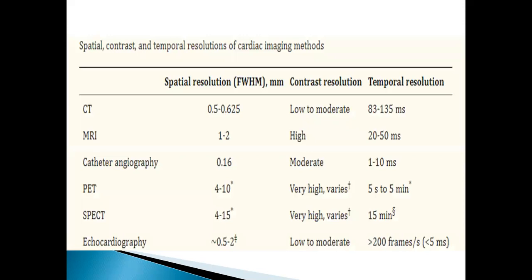So I put in a table that just gives an overview of the spatial resolution, contrast resolution, and temporal resolution. I'm more interested in the CT because that's our primary topic today. You can see how high the temporal resolution of CT is. And then you can see that the contrast resolution is very low. Actually, it's written low to moderate.